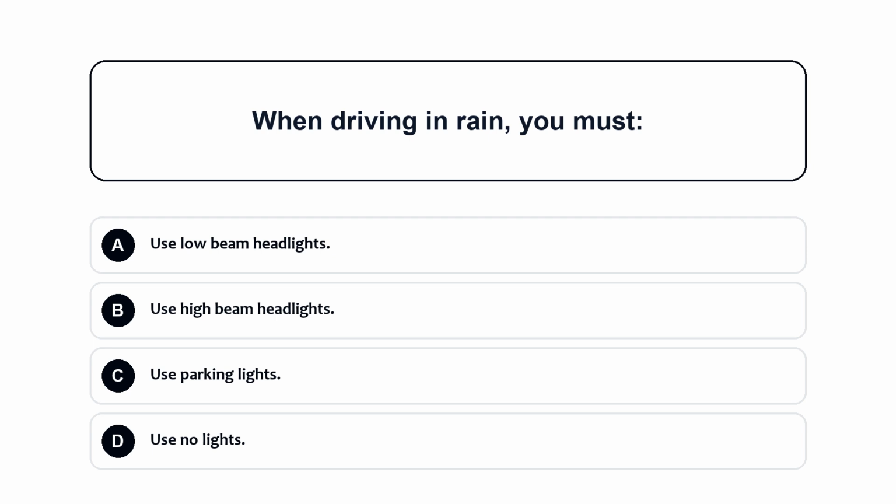Question 15. When driving in rain, you must: Option A. Use low beam headlights. Option B. Use high beam headlights. Option C. Use parking lights. Option D. Use no lights.